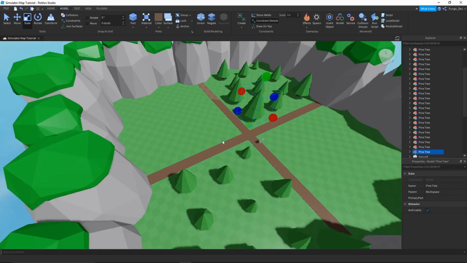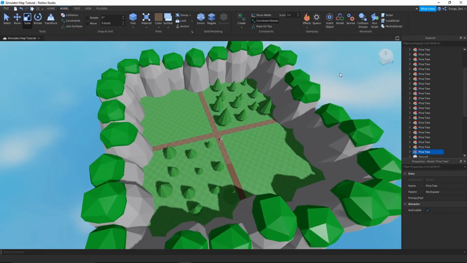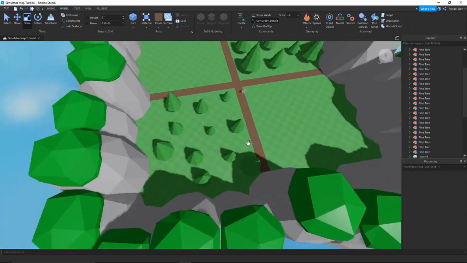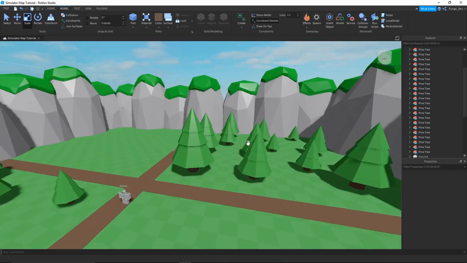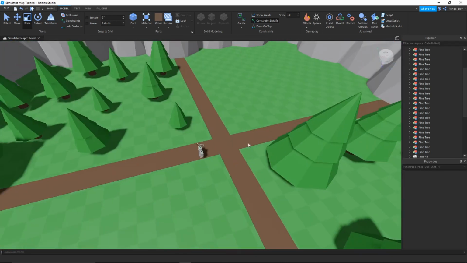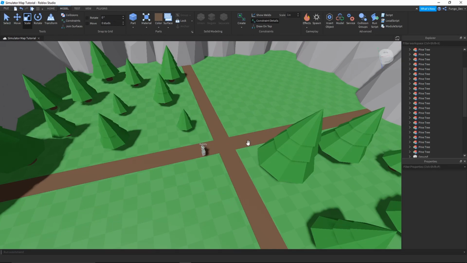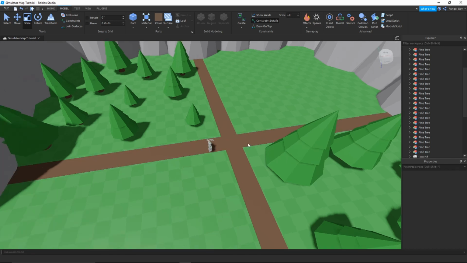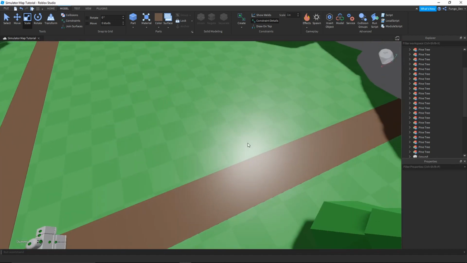So as you can see, we now have trees in 2 of our squares. I only put them in 2 for now because the other 2 are where I'm going to put some of the buildings once we make the buildings, which is what we're going to do right now. So for a simulator map, most simulators you're going to want at least 2 sections, a shop and a sell building. So the first thing I'm going to do is build our sell building. That's going to go over here.